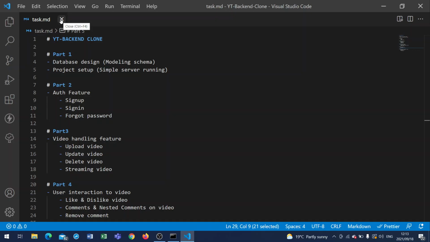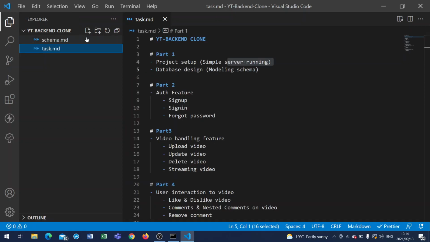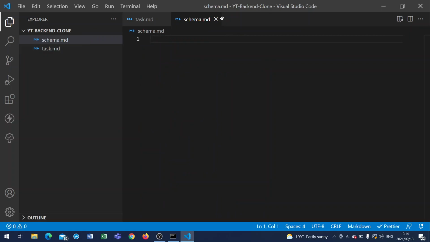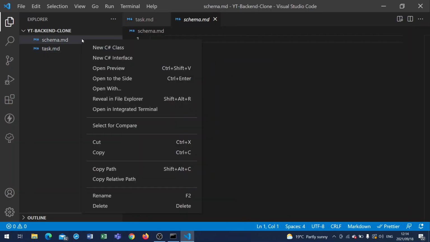Right. So now let's start with, I think this should have been at the top, right? Project setup, and then we design our database. So let's just set up our simple server and then we should get started. Right. So this schema.md, there's really nothing here. Alright, so I can just delete this file.